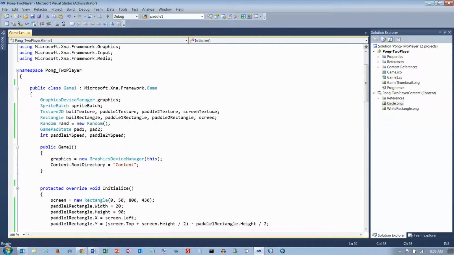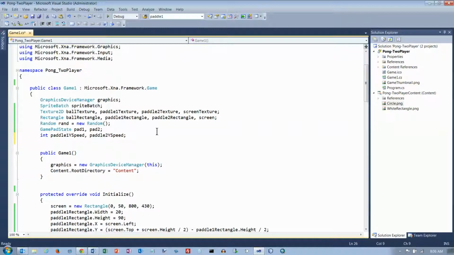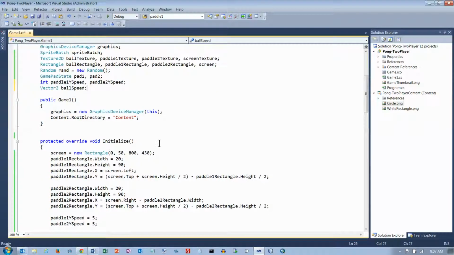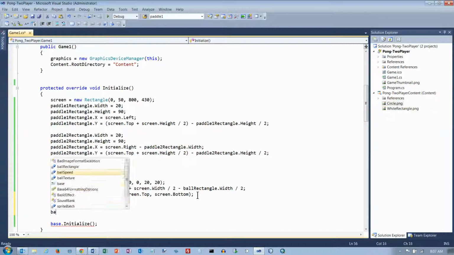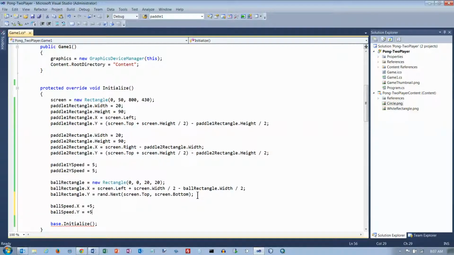The ball is going to need an X speed and a Y speed, and it turns out we already have a data type. We've got a Vector2 that holds two numbers for us, and we'll call that ball speed. Now there's a little bit of a problem with that, but we'll worry about that in a minute. After we position the ball, let's put all the stuff together for the ball here. So we'll do ball speed dot x equals +5, and ball speed dot y equals +5, and we'll start off going down and to the right.